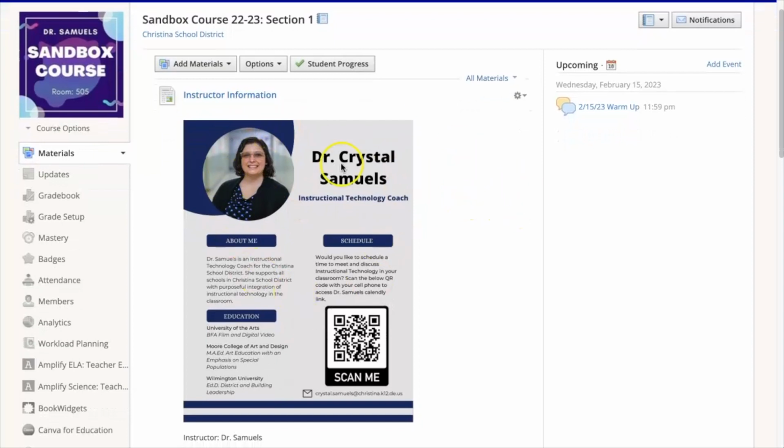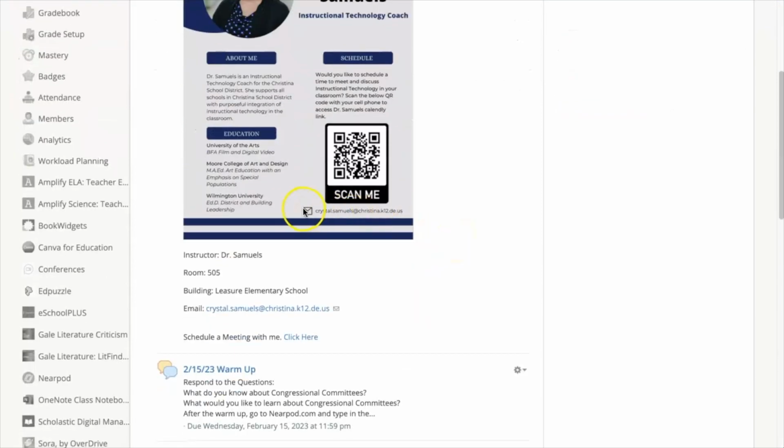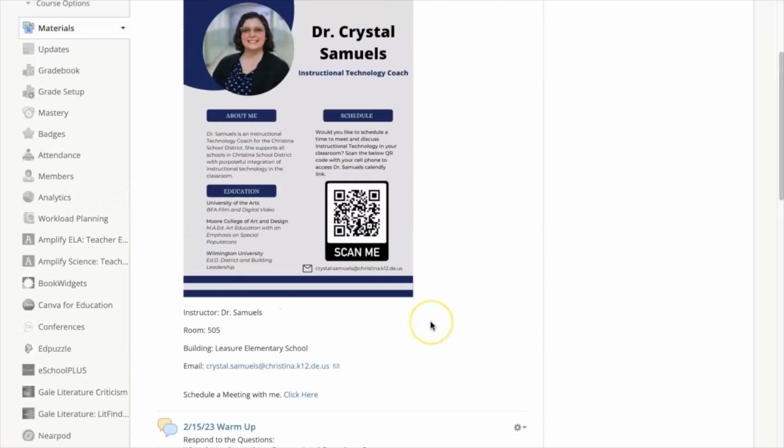And it can be something as simple as this that tells both the students and the parents and guardians a little bit about myself, my education, and then how to schedule things with me. I also like to include my email address on here and a way for the parents, guardians, or students to contact me. I include my room number, my preferred name, the building, my email, and then a way for them to schedule a meeting with me.